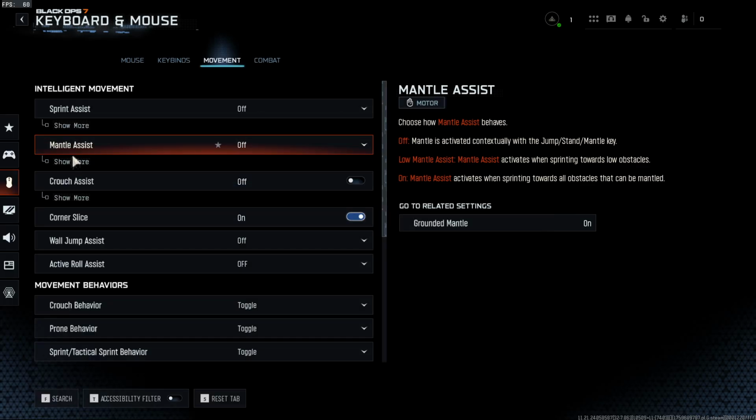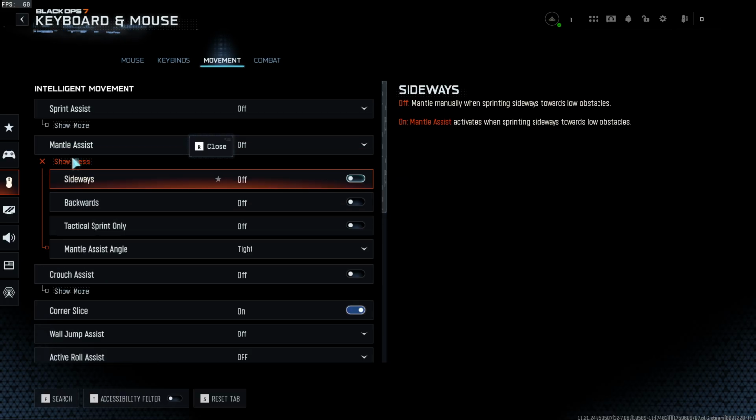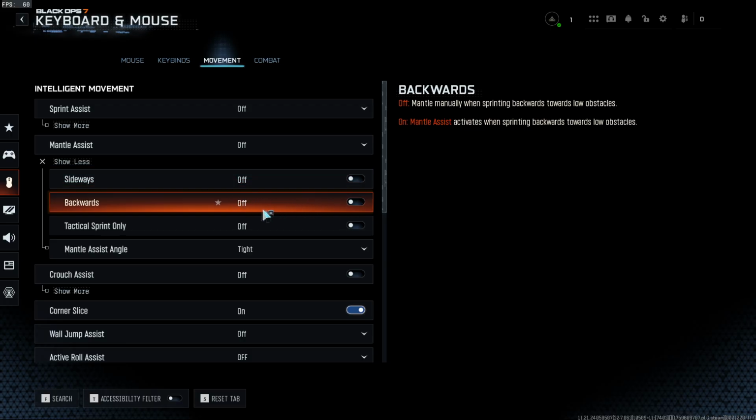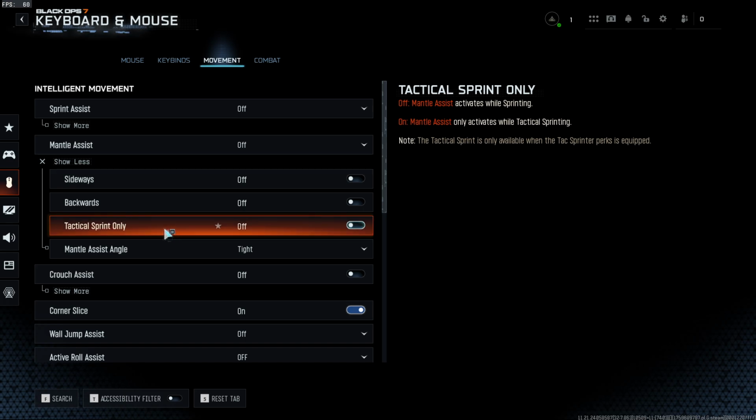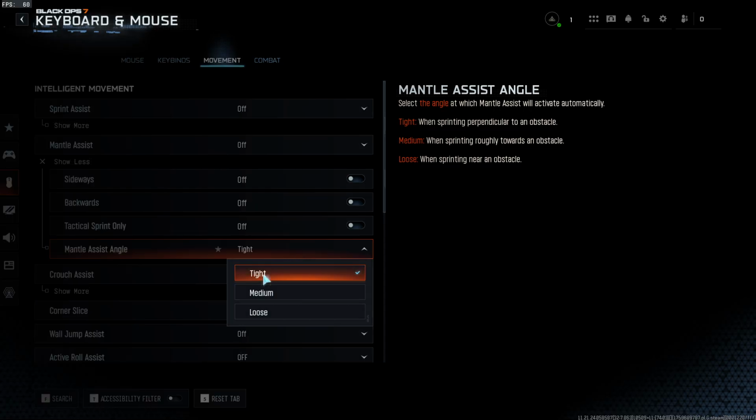And to adjust the Mantle Assist, you have to drop this list down by clicking show more, and as you can see, you can enable mantling sideways by switching this toggle to the right, mantling backwards by switching this one. You can enable tactical sprint only by switching this toggle to the right, and you can also change the Mantle Assist angle from tight to medium to loose.